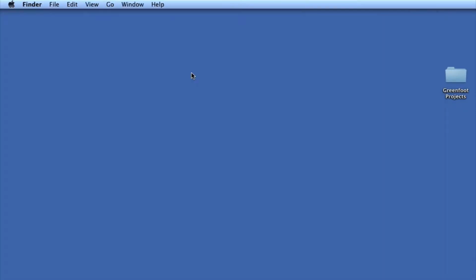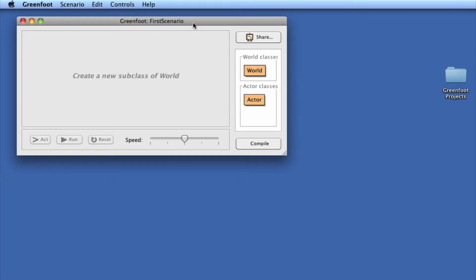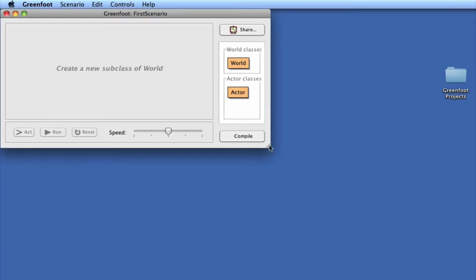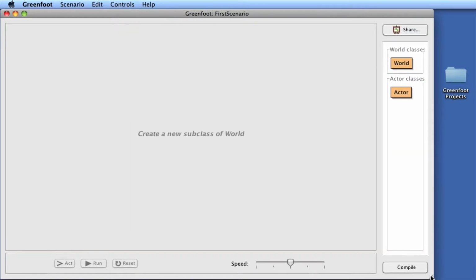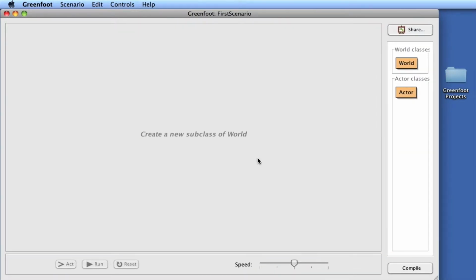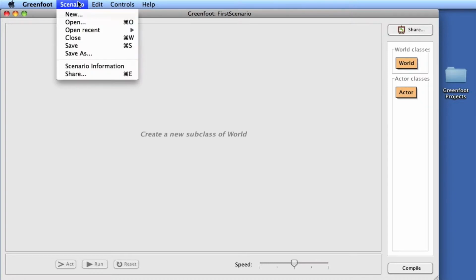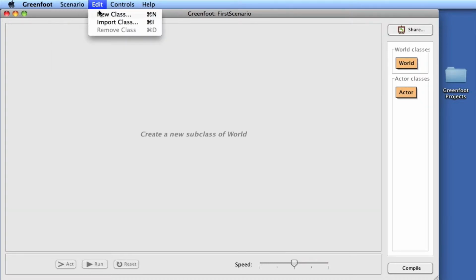And it's going to be a real simple program. It's going to print out a statement that says Hello Greenfoot. Okay, so here it is right here. It's called First Scenario. And I'll widen it up here a little bit. And it's basically blank. There's a couple things here which we'll use later with our GUI programs, but basically it's blank. So the first thing I'll do, step one, is to say new class.